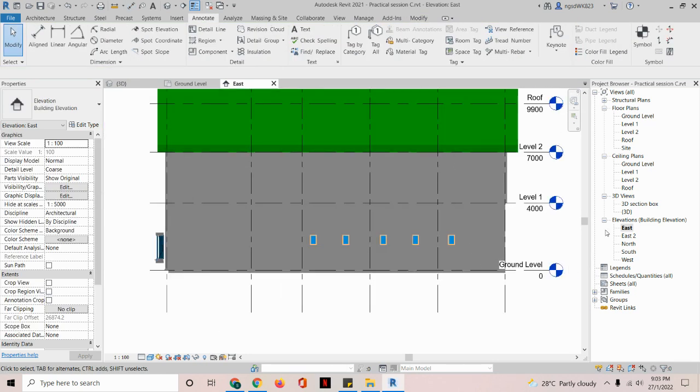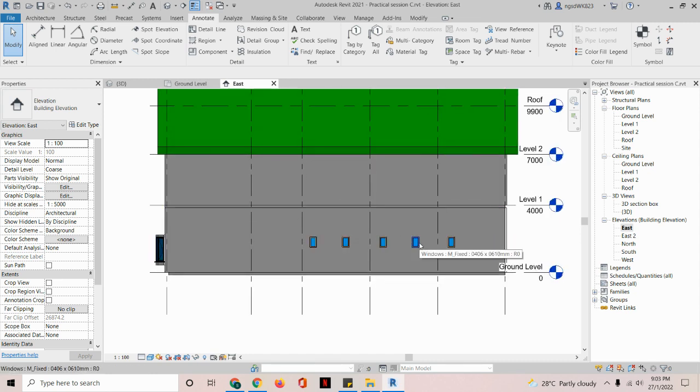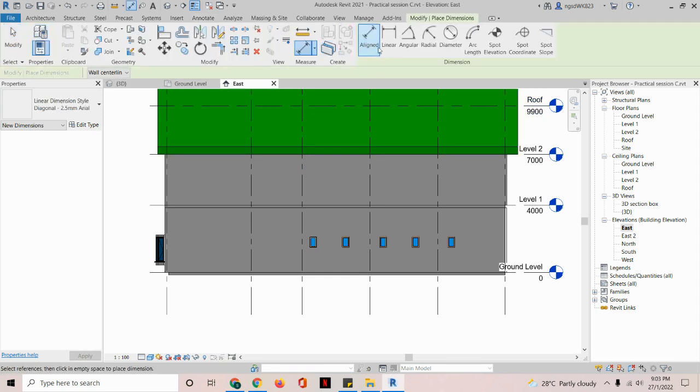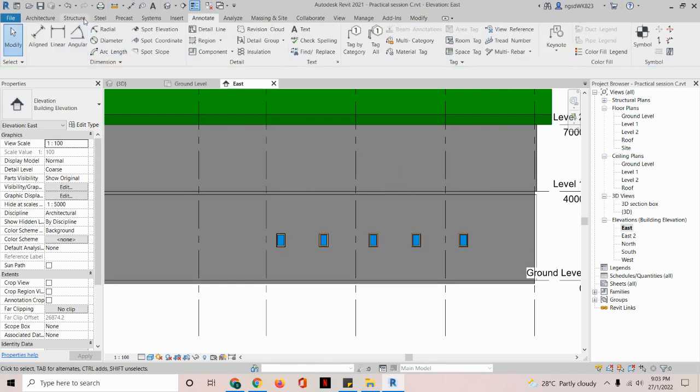Okay, if we go to our east view, then we can do something special. In Revit, we can use the align dimension tool to equalize all of these windows. This is one of the special things. This is not only for windows. In the interior of our house, maybe we have a window and also a door, and we can equalize all the components.